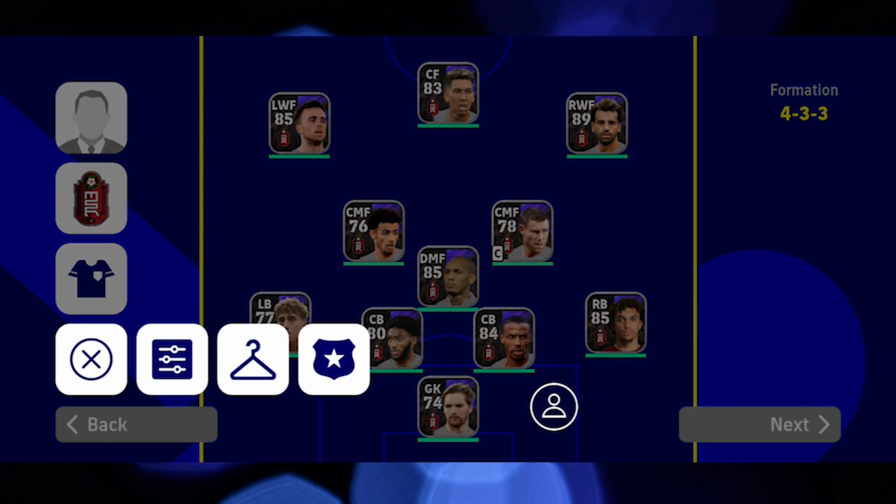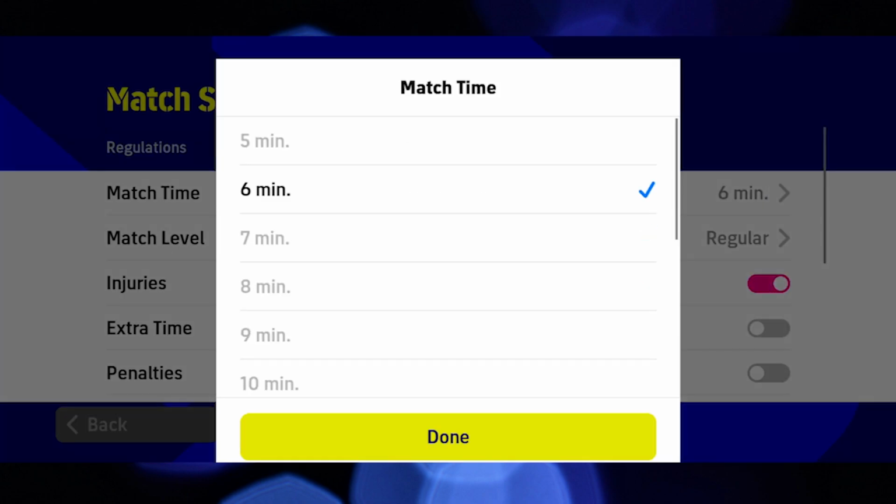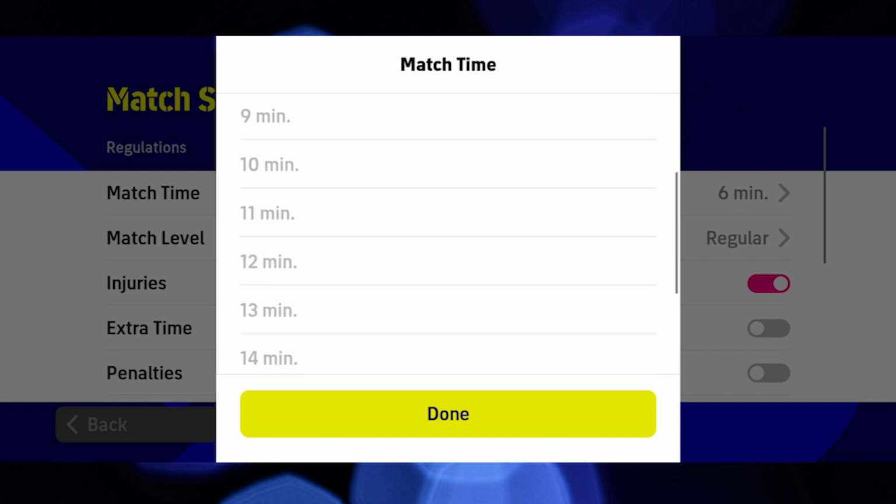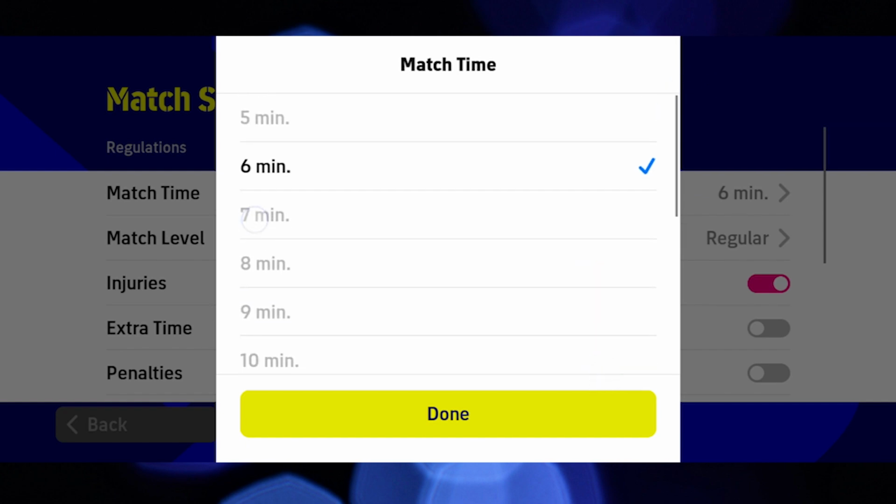Tap on it. Then tap on the first option. You'll see the option of match time. From here, you can change your match time. Select whatever time you want to choose for your match.